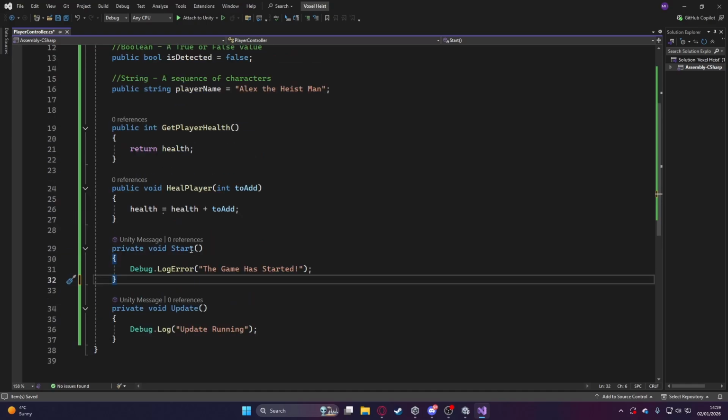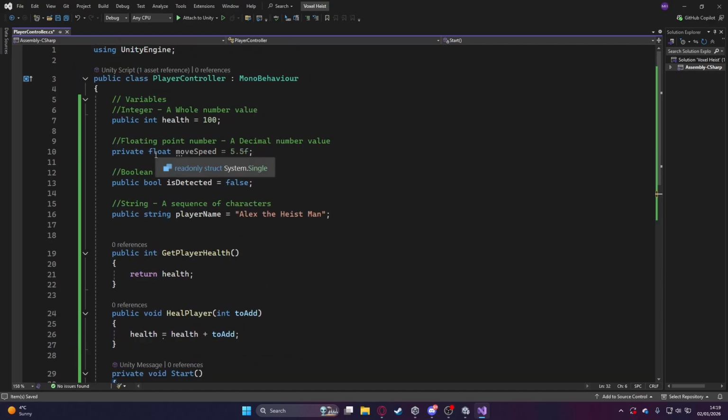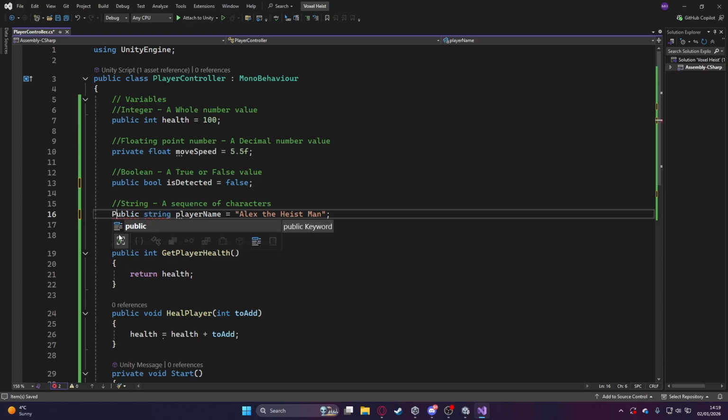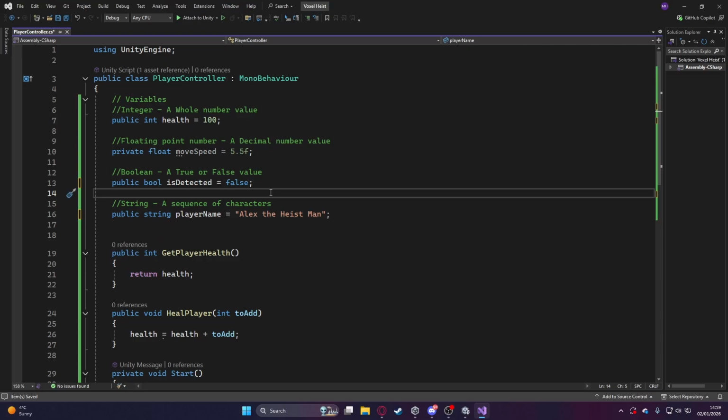Capital letters matter. So in terms of syntax, if I did this as a capital Bool, you can see that it's not correct because in the code it is written specifically as a lowercase b. I do the same with string, same thing. Also the same with public. Capitalization or lowercase very, very much matters.